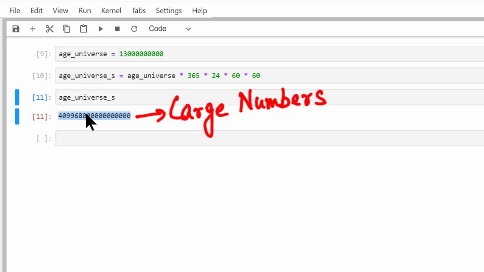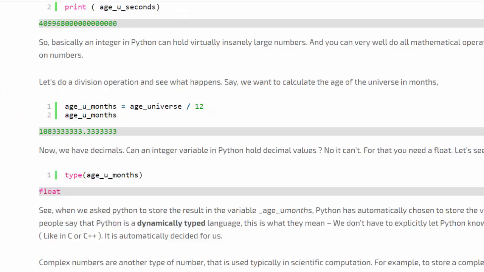For example, we have declared one variable here called the age of the universe. And then we are using that variable and doing some other calculation to store it in another variable. We'll see more examples as we go forward, but I just want a glimpse of how to manipulate variables. Alright, now let's do something.